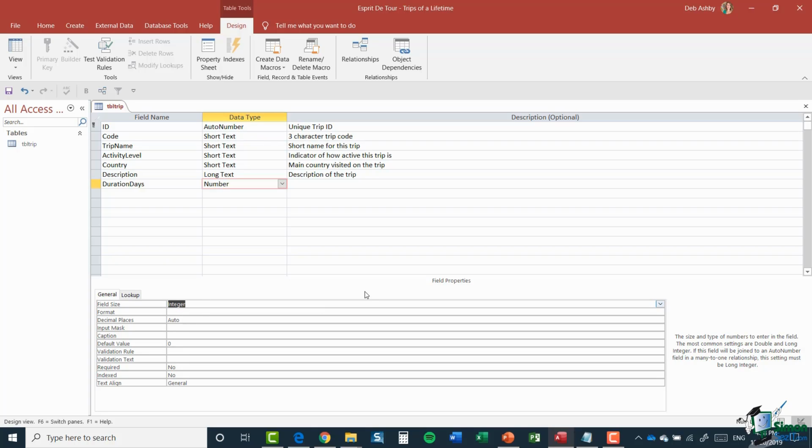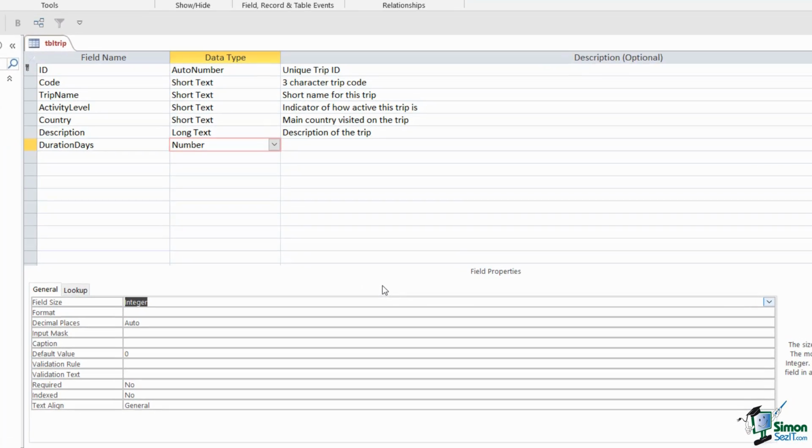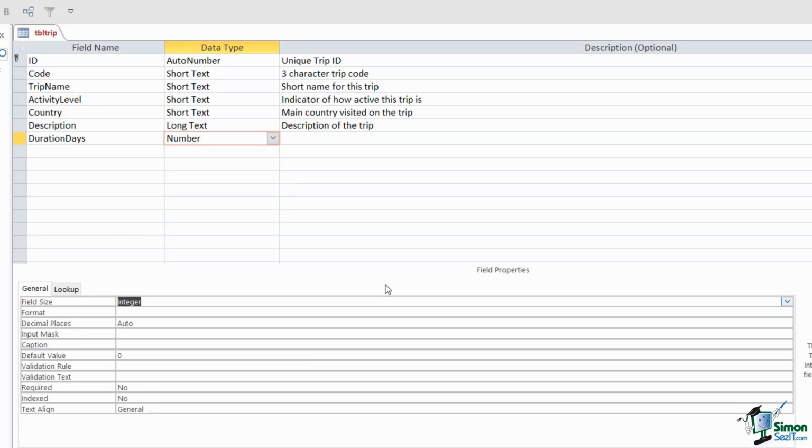Now, so far, we've been ignoring some of these other properties. I want to make sure that when people are storing the duration of the trip, they are storing a positive duration. So we don't want a trip that has minus days. We always want it to be on the positive side. So in this property where we have validation rule, I'm going to say it always must be greater than 0 days. And I'm going to add some validation text to that. So we're going to put in duration must be greater than 0.